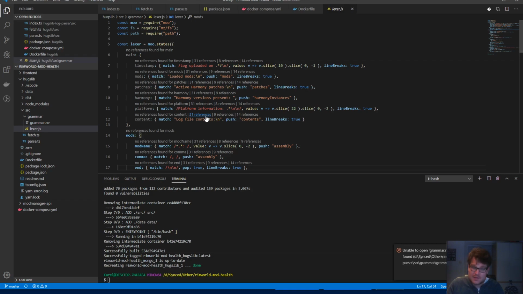Because everything is always in the same order. We always have an order like timestamp, then we have the mods, the patches, Harmony instances, the platform used, and then the actual contents of the log file. That's always going to be the same, so we wouldn't really need to have these states, but they are still very handy to resolve ambiguity. Excuse me.